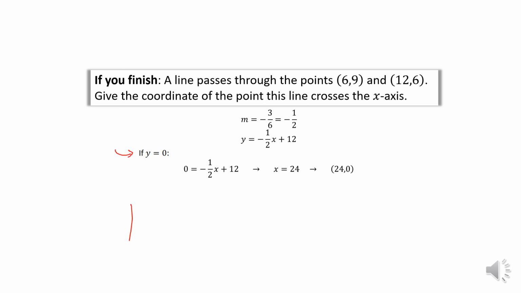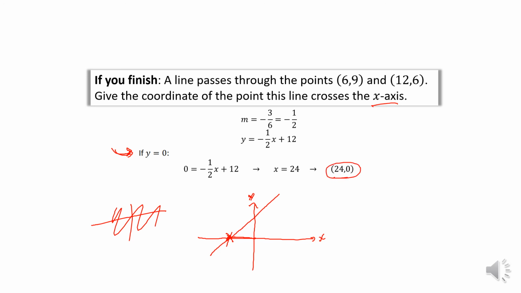So if you imagine you've got your axes, your x-axis, your y-axis, and you've got your line coming along here. Where it hits the x-axis, which is what the question is looking for, you can see that the y value has to be 0. So to work out where it hits the x-axis, we set y equal to 0, so that's why they've done this step here. And then they've worked out the coordinate for the x-intercept.